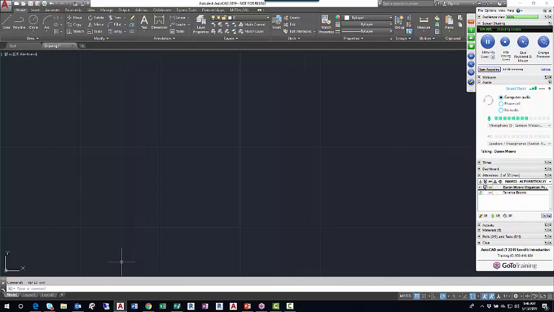The status bar gets its name because it'll show you the status of your helper tools. Currently, grid is on, the button is blue, I can see the grid. If I left click on that blue grid button, it turns the grid off and I no longer see the grid in my drawing window.